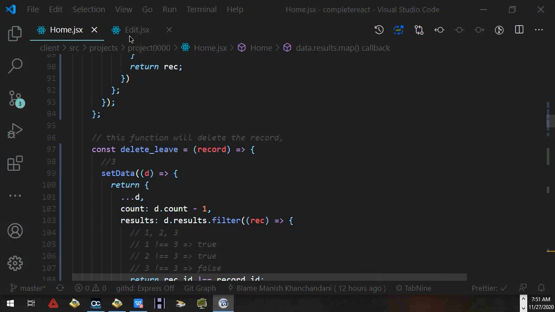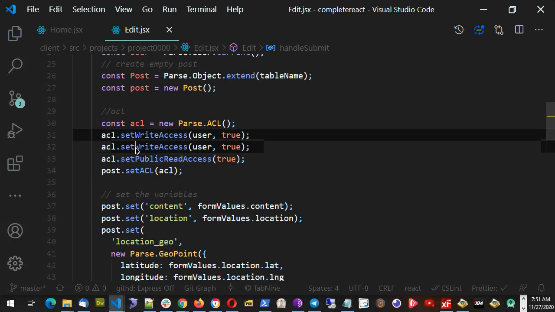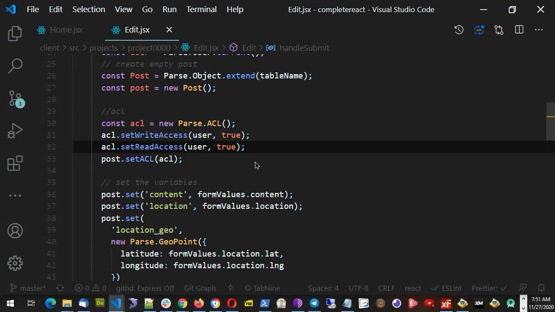then when you add the ACL, you don't have to set this as false. You just have to do set read access. So you have to remove this one, and just set the read access for the current user to true. So these two lines will make it private. No one can read it, no one can write it, only you can. So just say set write access user true, set read access user true. You don't need to mention the public one as false.